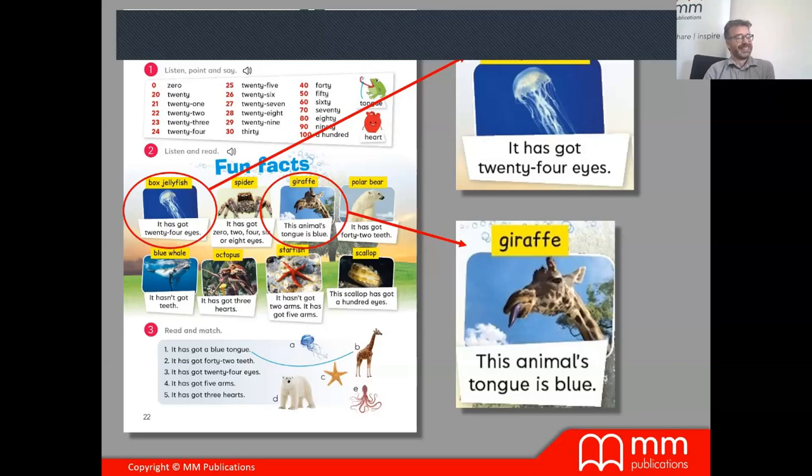Has it got a tongue? No, it hasn't. It's a no, it hasn't practice game. Has it got 3 hearts? 3 hearts. Yes, it has.